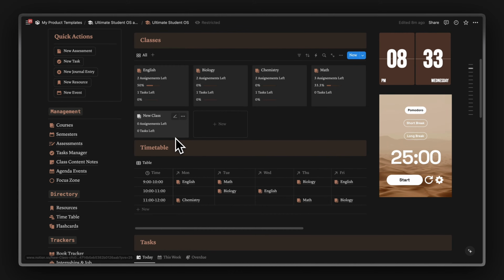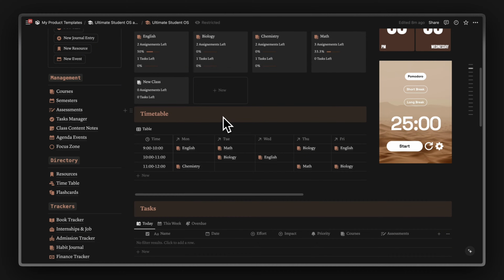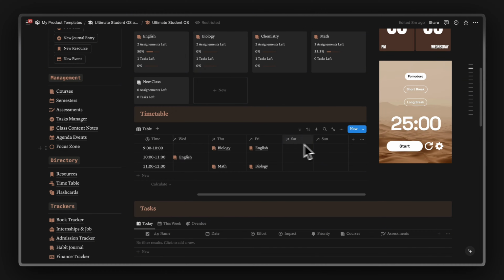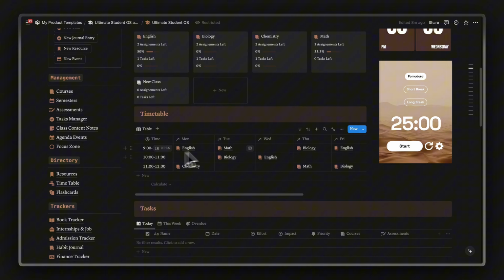So now that we have added a new course, let's go ahead and check out the timetable. The timetable is super simple. You can see that we have a view of each of the days right here. These are properties: Monday, Tuesday, Wednesday, Thursday, Friday, Saturday and Sunday. So these are the 7 days of the week. And here you can add your time entries. Currently I have only 3 time entries.